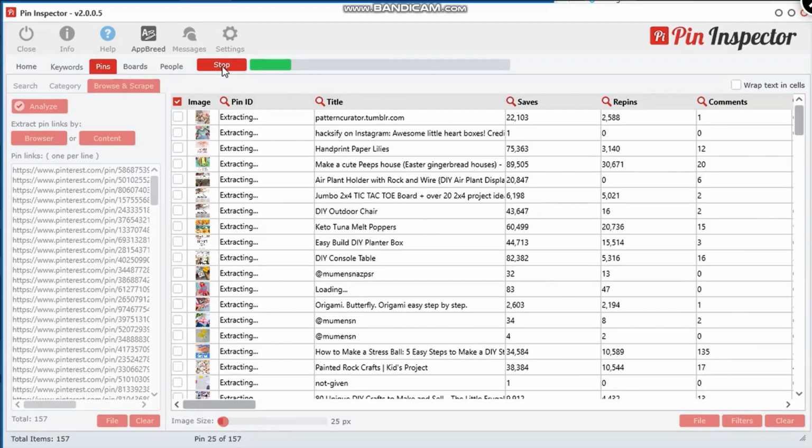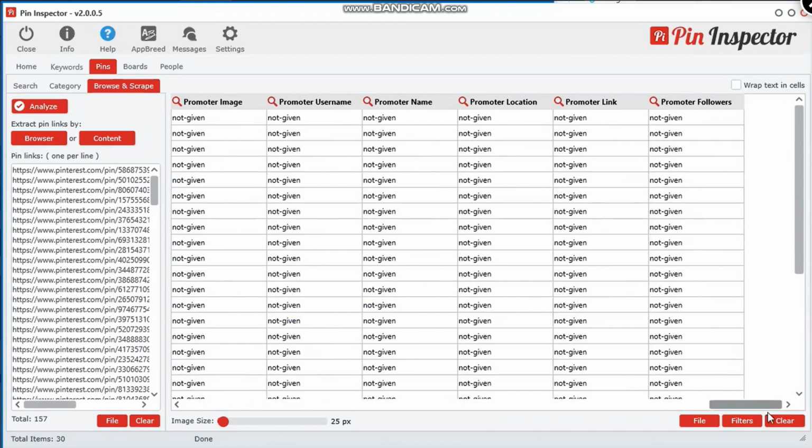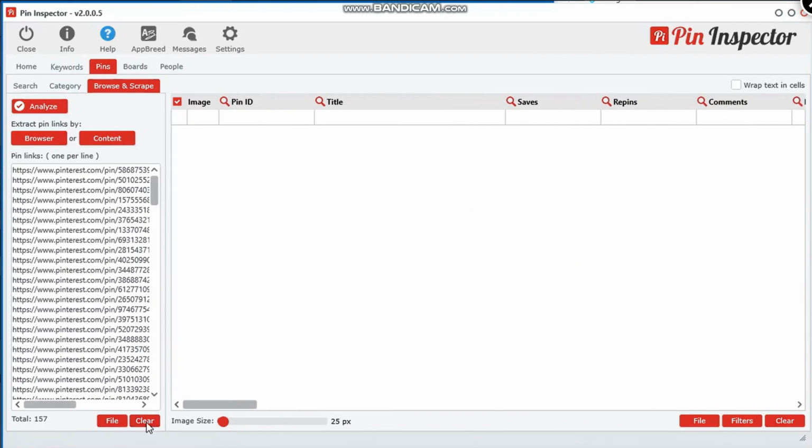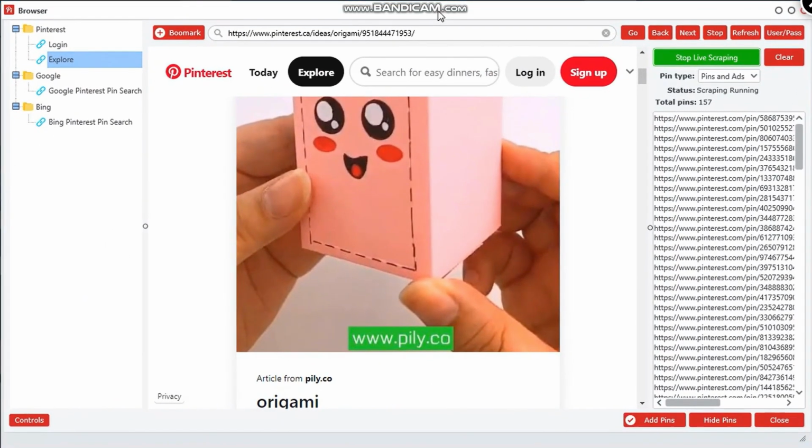So I'm just going to click stop. And now we can get all the data just like before. So I'm just going to clear that out, clear this out. Let's go back over here.